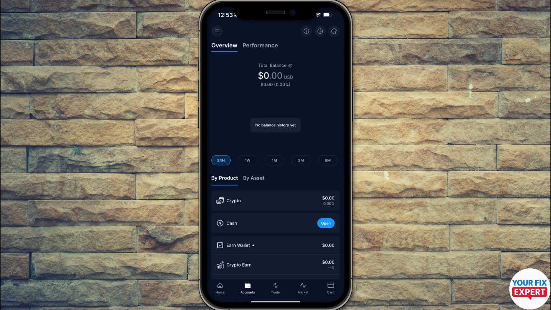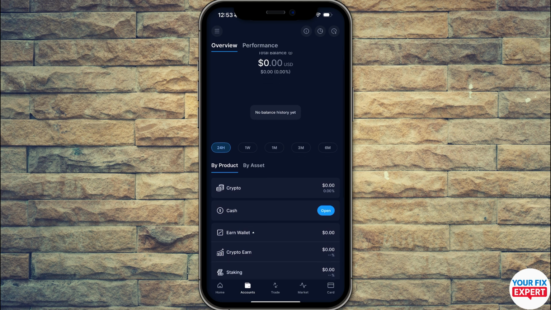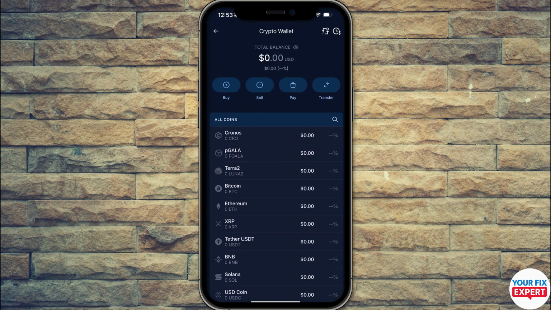Let it load. It might take a few seconds. So from here, as you can see, like this section buy product and buy asset. So make sure to stay in the buy product, and the first option is crypto. Just click on crypto, and once you click on crypto, you will be seeing the list of all the coins or all the currencies that are available in crypto.com.